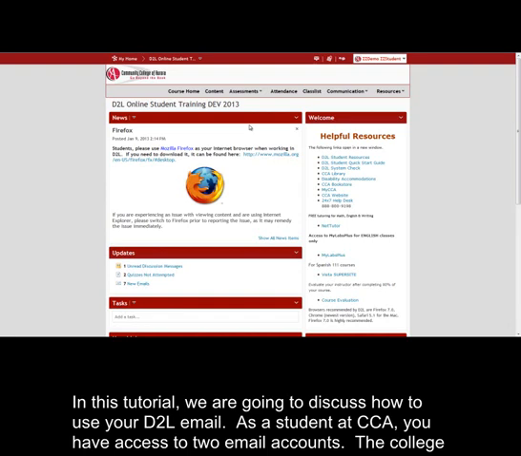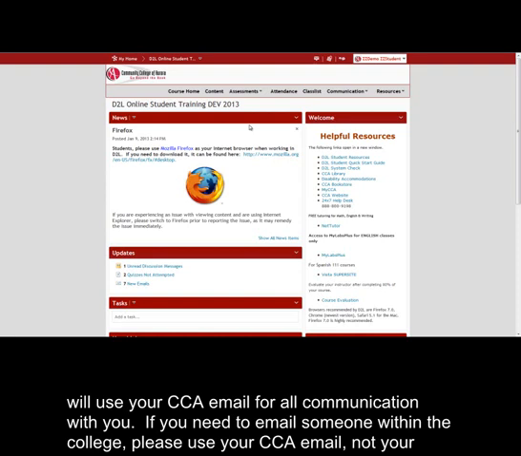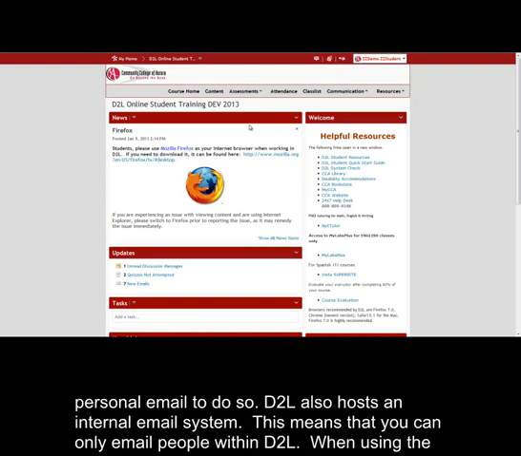In this tutorial, we are going to discuss how to use your D2L email. As a student at CCA, you have access to 2 email accounts. The college will use your CCA email for all communication with you. If you need to email someone within the college, please use your CCA email, not your personal email, to do so. D2L also hosts an internal email system.